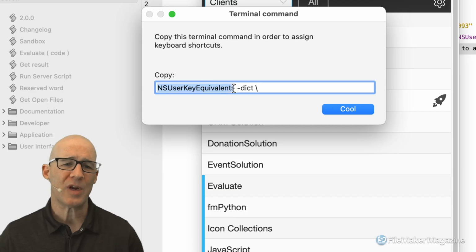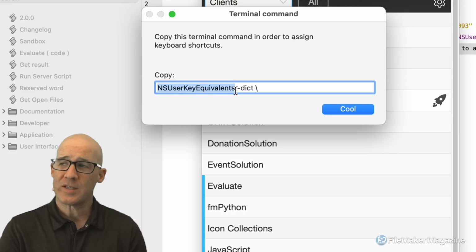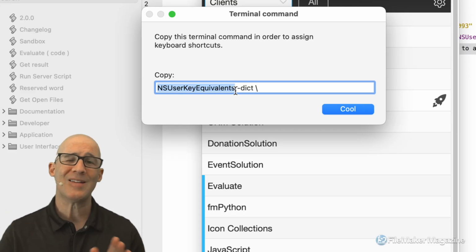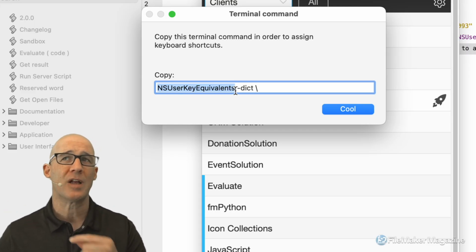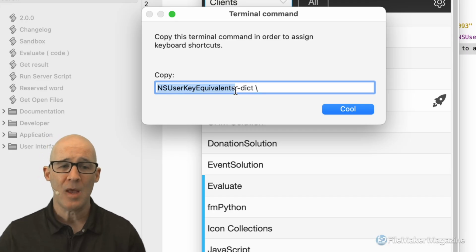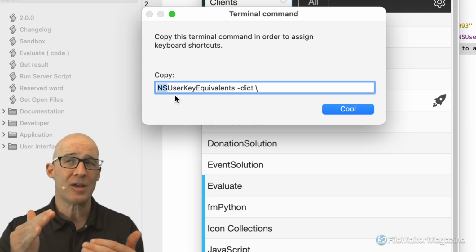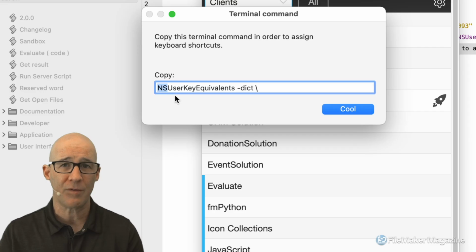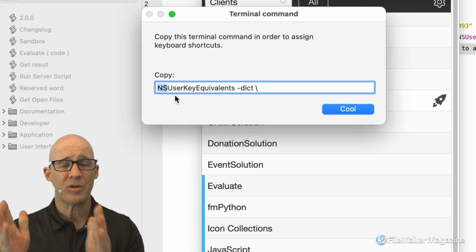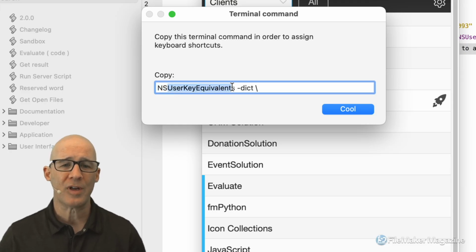This particular entry, which is NS user key equivalence. Now, this is not something I'm going to talk about a lot, but if you ever get into developing and learning how to create a standalone application using FileMaker, using the iOS SDK, NS is just basically Apple uses a lot of these different prefixes. They're shorthand prefixes for whatever the area is of development within the whole of the framework that they provide for the operating system, whether it's iOS or macOS, which is actually converging. So user key equivalence is what we're setting.